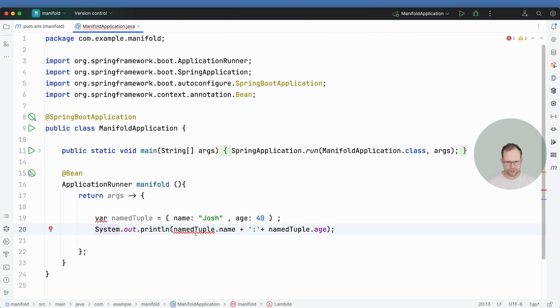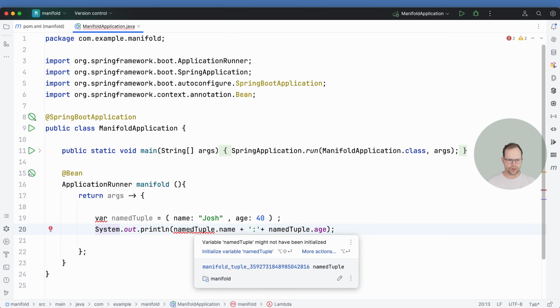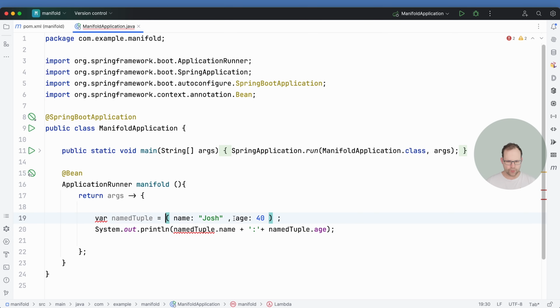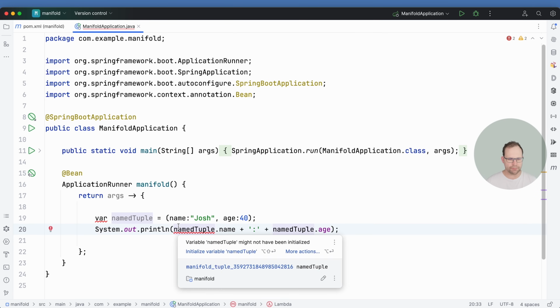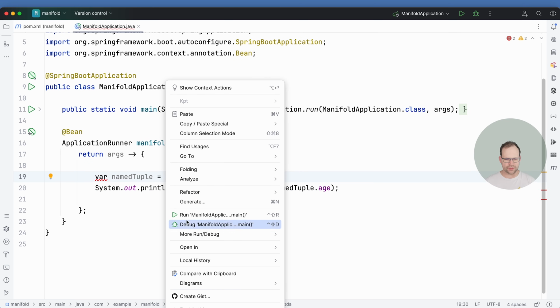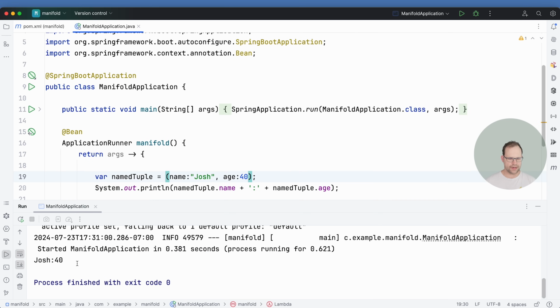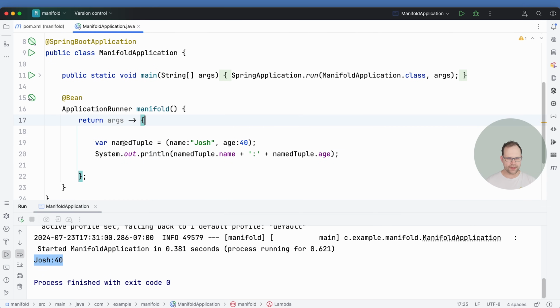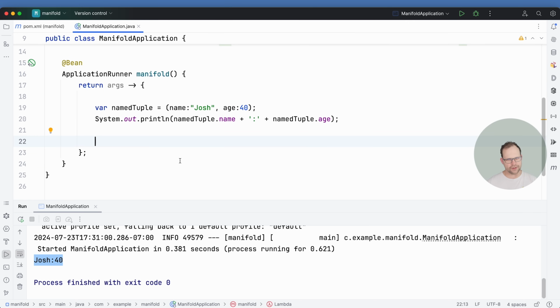Now you can see the compiler's not too happy with what's going on here. It doesn't know why I have this weird syntax. And that's with the plugin enabled. One imagines it'll get better. It usually does, but you just have to trust that it's going to work. Go ahead and run. All right, there we go. Josh 40, right? One compile later, the plugin seems to have sorted things out. So it's a little fragile, okay? This is definitely taking Java into new territory, that's for sure.